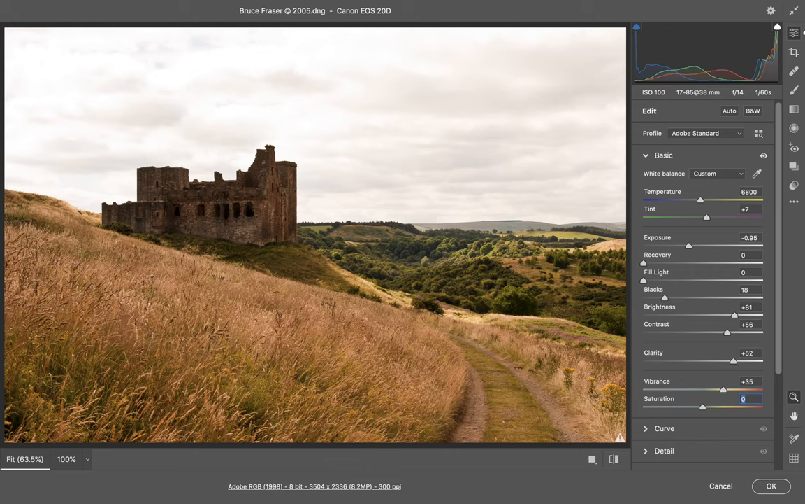Color temperature up at the top, 6800. Tint under it, +7. Exposure under it, -0.95. Recovery under that, 0. Fill light under that, 0. Blacks under that, 18. Brightness under that, 81. Contrast under that, 56. Clarity under that, 52. Vibrance under that, 35. And saturation, 0. Are we good on this? Say what? Clarity is 52. No, clarity is 52. Vibrance is 35.